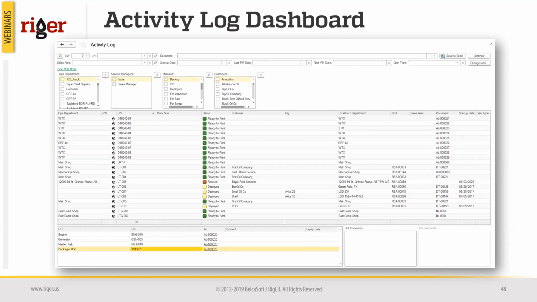Also, you can select different statuses of the equipment. Say, if we need to see only deployed units for a particular department and service manager and even customer, we can easily filter this out in this way. And also, if you use generators in your operations, for example, you can analyze the equipment by kilowatts or types of generators.